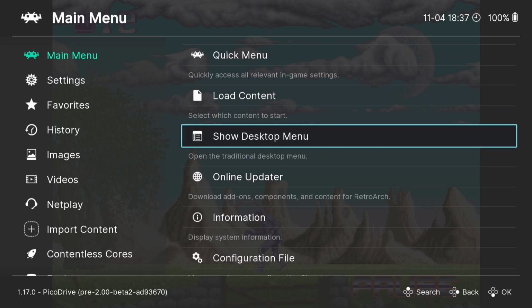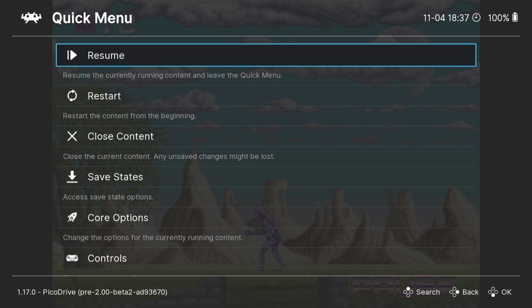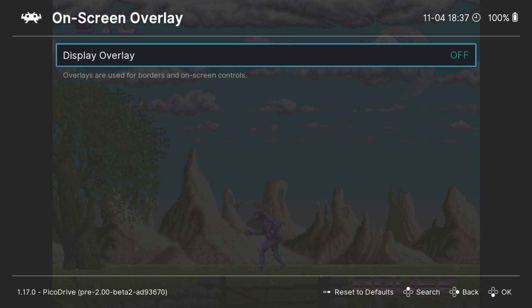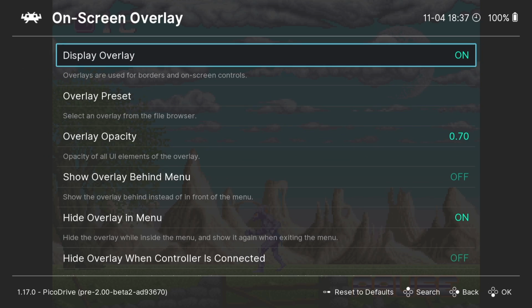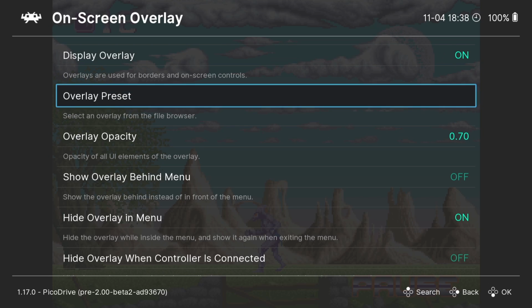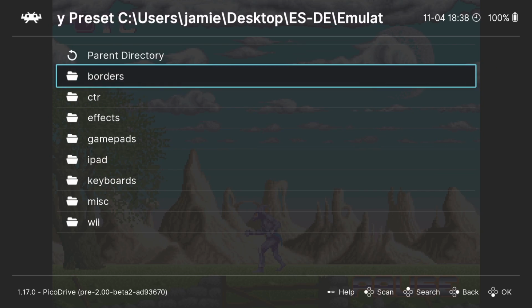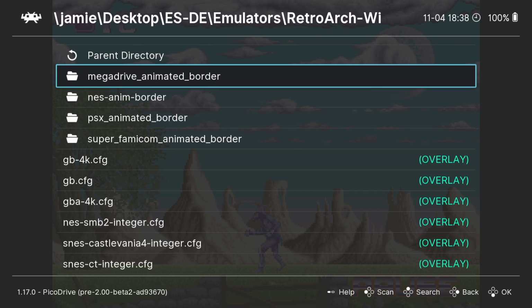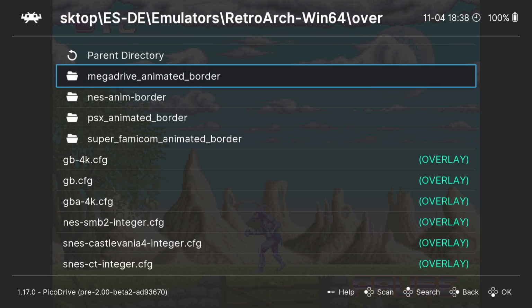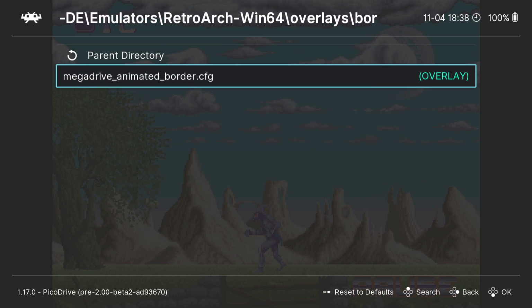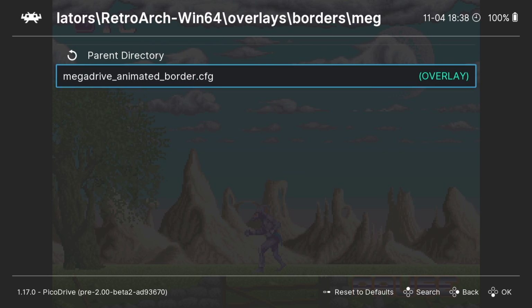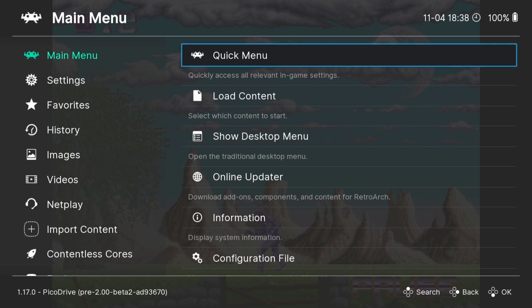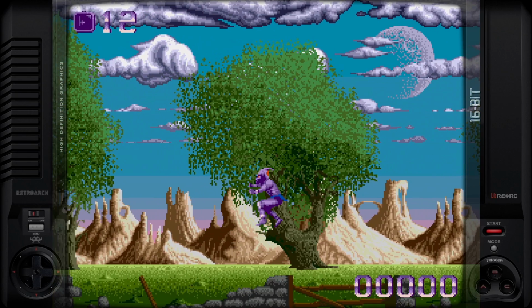So what we're going to do is come out of here, and now that I've downloaded and extracted, I need to go to quick menu, and if I then scroll down, I'm going to go down to on-screen overlay. If I press A on display overlay, turn this on. Overlay preset, I'm going to go inside of here by pressing A. Now I'm going to go down to borders and press A on this one, and we've got a selection here of different borders or overlays. If I press A to go in Mega Drive and press A on Mega Drive animated border, press A. And if I come out by pressing B, quick menu, A, resume, A.